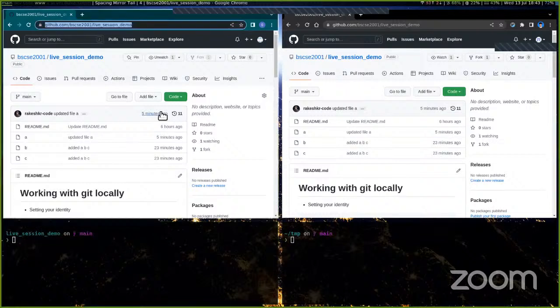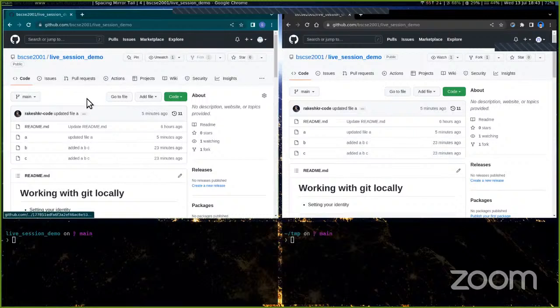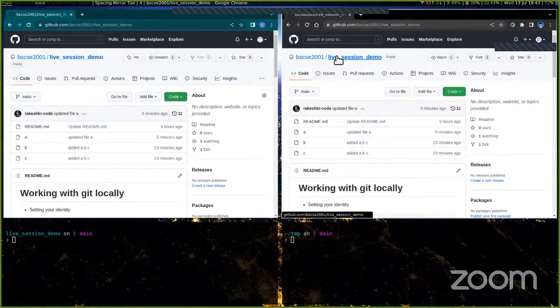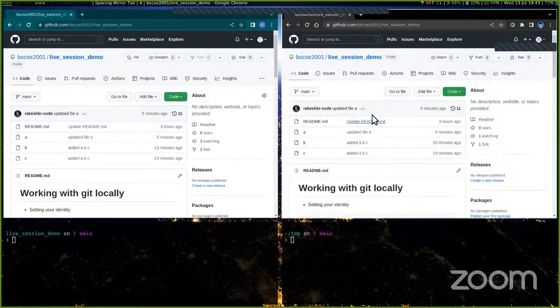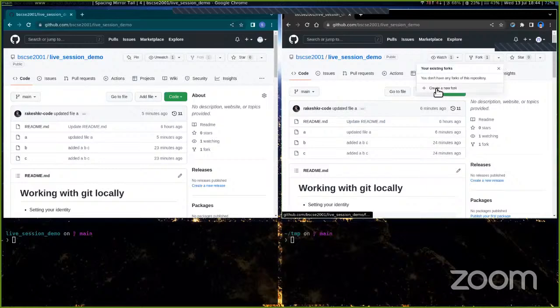Okay, just see, this is the repository I have shared. This is the browser where I signed in with my account. So it is my account. I am not the owner of the repository in that case. This account Krishnan 314 is not the owner of the repository. What can I do? I have to fork this repository. Click here and create a fork.